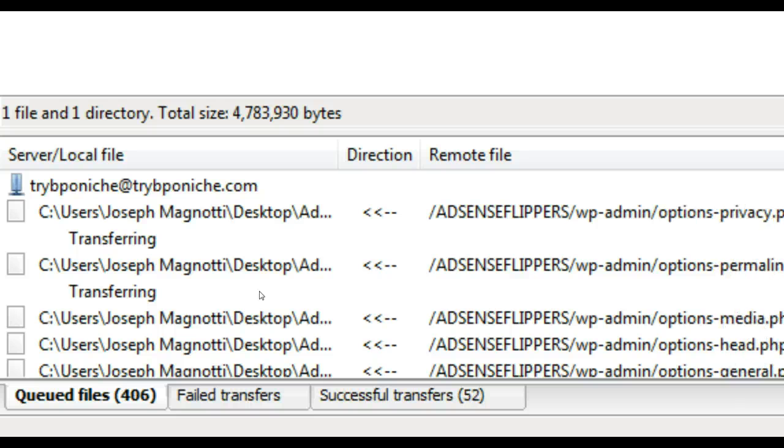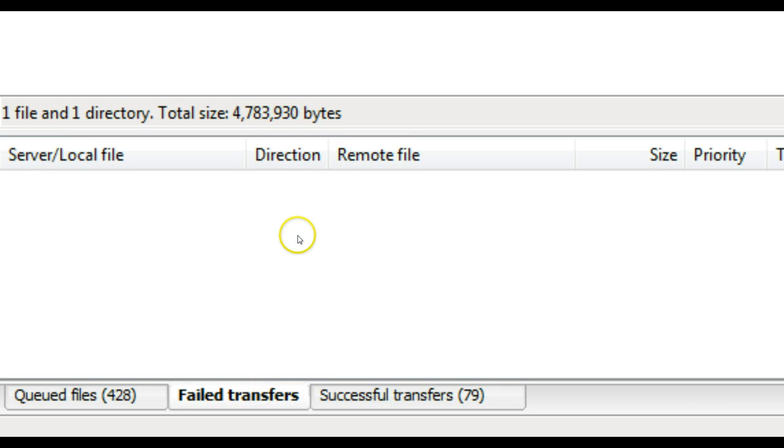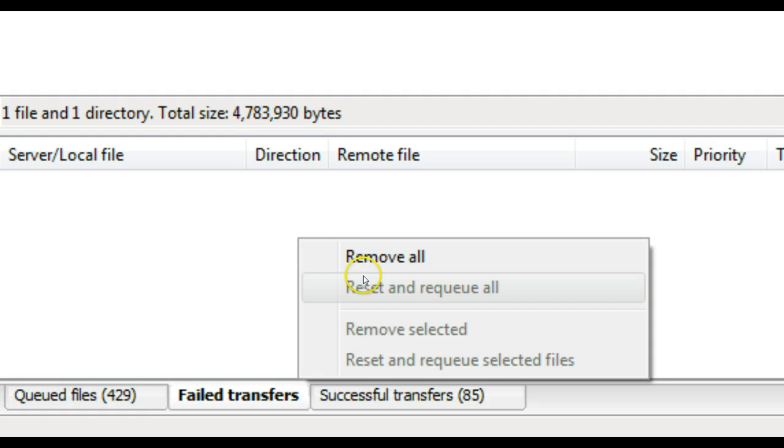So sit back, relax, maybe go get some lunch, and then come back and make sure that all your files are done correctly. If you do get any failed transfers, they'll show up in this tab. You can just right-click and click Reset and Requeue All, and that will make sure the files get transferred properly.